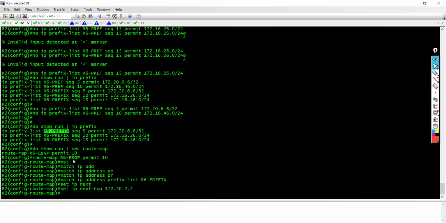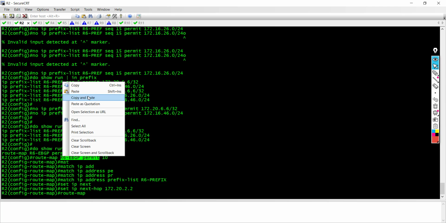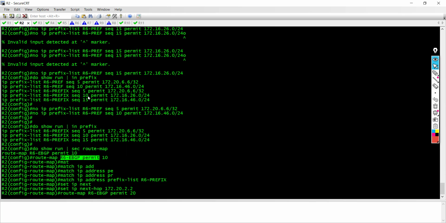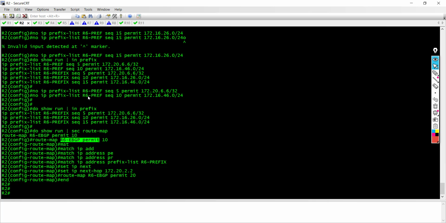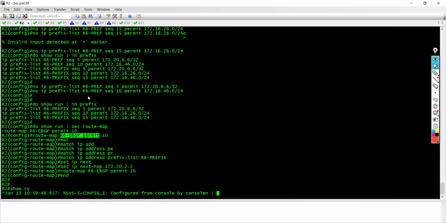So I'm going to hit enter. Remember, we always need to add the route map again. So I'm going to go back to route map. So add 20 and say we are permitting all. So copy paste, just say 20. So we should be good. So we say show run 5 section route map.